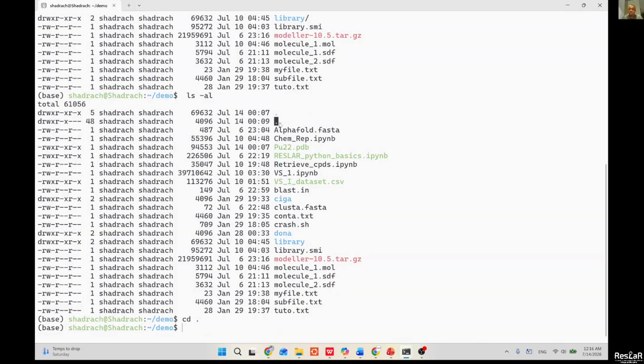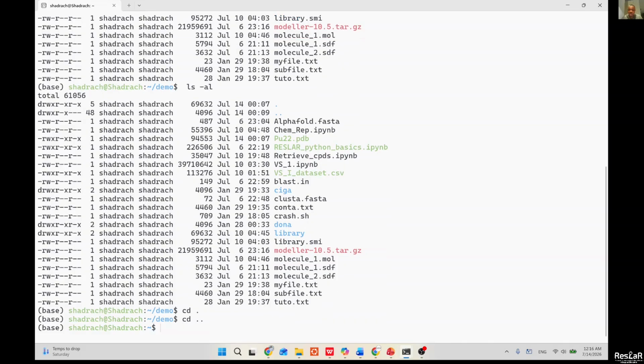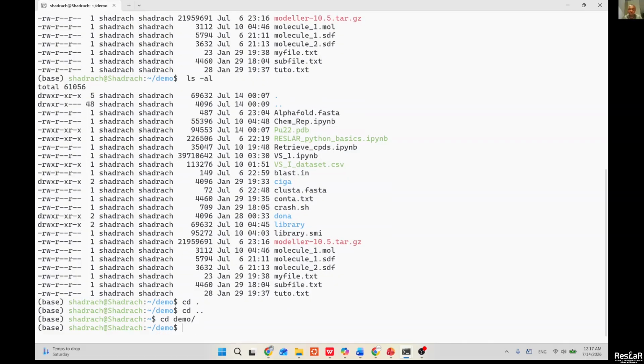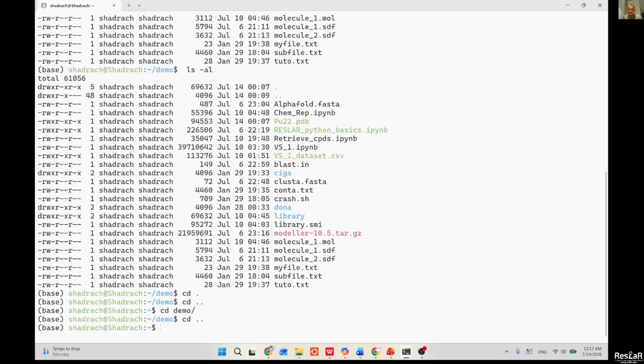Now, what is the double full stop? The double full stop is a pointer to the previous directory. It is taking you one step back. So if I run cd double full stop, you see, I have left demo and I am back in the home directory. So that's exactly how to navigate backwards. Now, to go forwards you call where you are going. I'm going to demo, so I'm now in demo. But to go back, you don't need to call any name. I just want to take one step backwards, cd double full stop, then that's it.